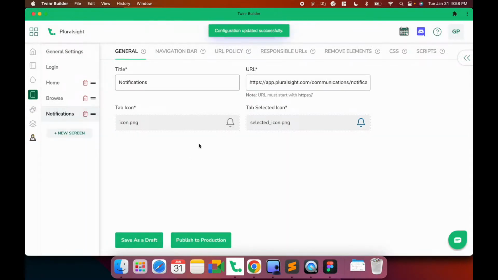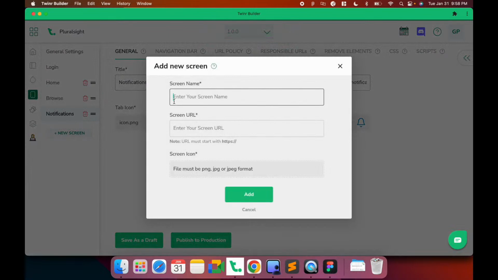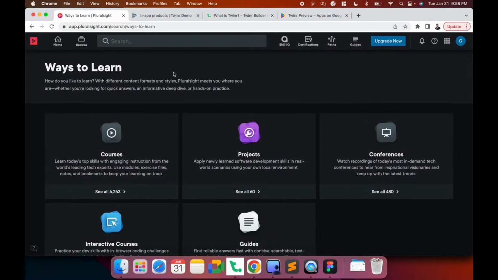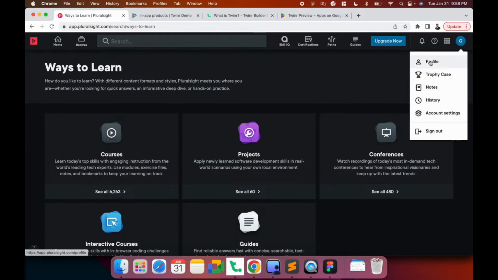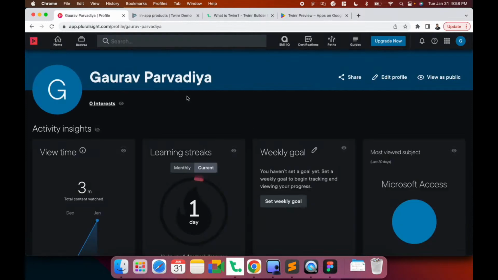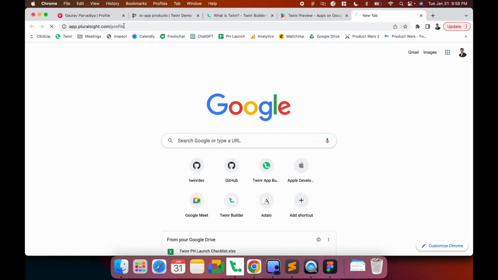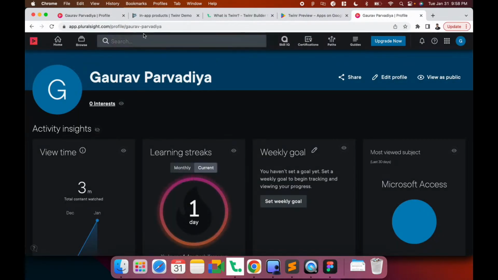Now let me create my last screen, which is account. For the account screen, I'm going to go to the website here, and let me click on the profile. For the account screen, they are also adding a name here at the end, but instead what I will do, I will use this part. So for example, if I go to a new tab and enter this again, based on my current logged in user, they will be redirecting me to this particular URL.